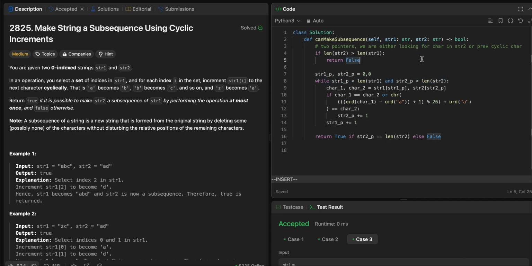The main idea here is to go through every character in str1 and check if this character matches the current character in str2, or if this character, after we did the operation, so A becomes B, matches that character. So for str2, for example here, you're basically checking if this matches either this or this plus one.